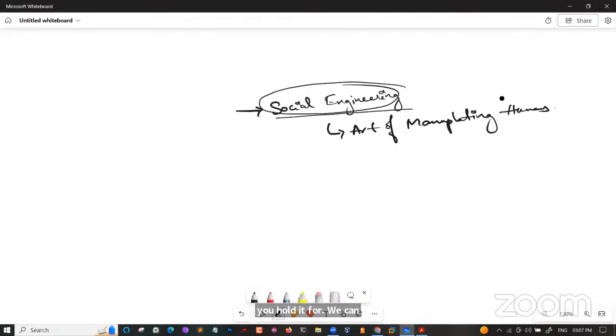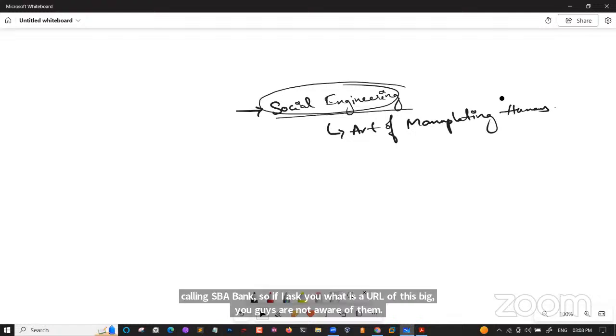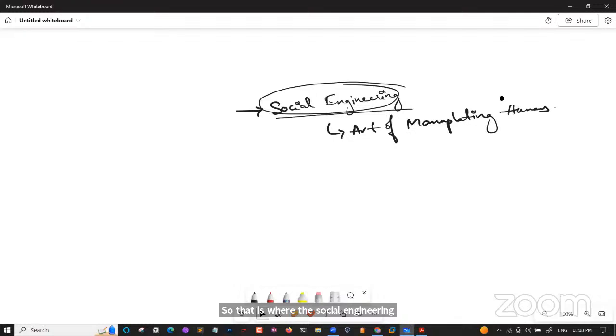No. So you're not aware of the things which you are holding, right? For example, if you're holding an SBI bank account and I ask you what is the URL of SBI, you guys are not aware of that. That is where social engineering starts. That is why hackers choose social engineering, because you people are not aware of the information you are holding, and that too valuable information.